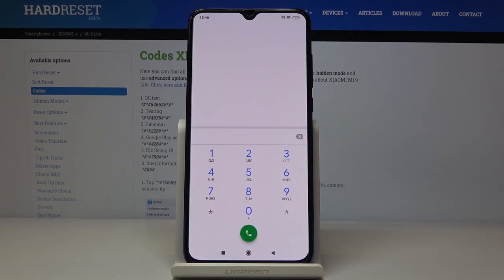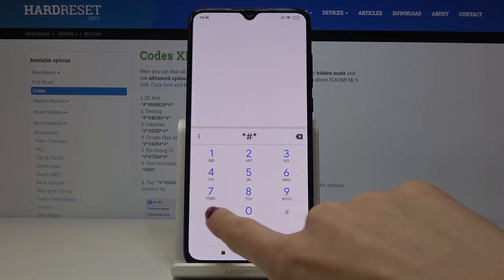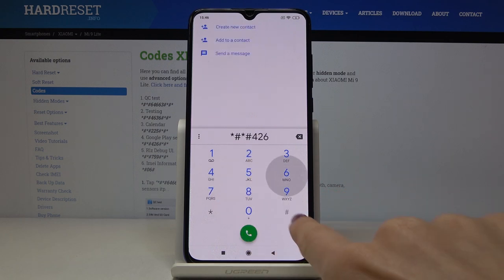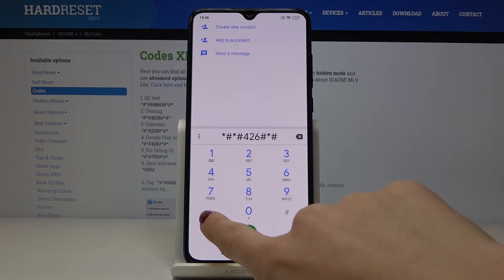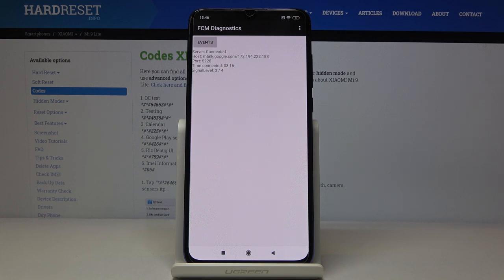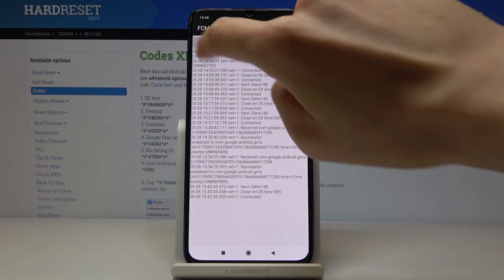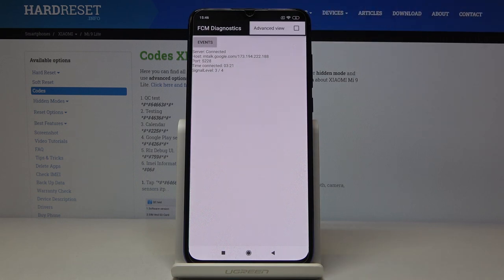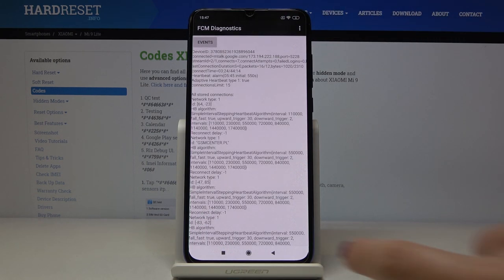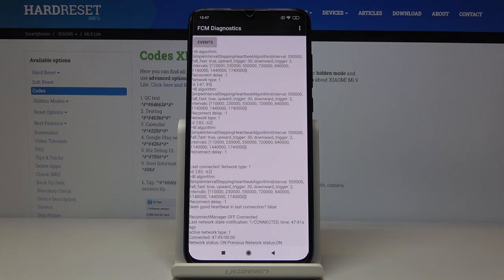And another code is asterisk pound 426 pound asterisk. And here you've got the diagnostic mode, where you can check both events and status. And if you tap on the more icon, you can open advanced view, and here you've got some further details.